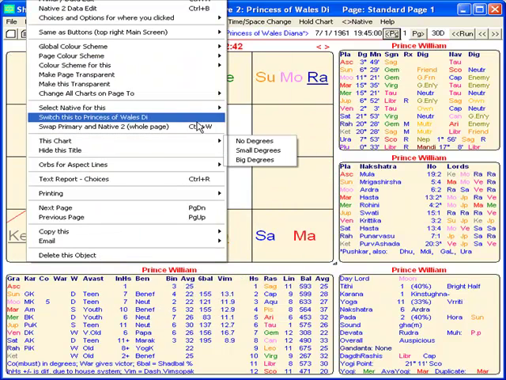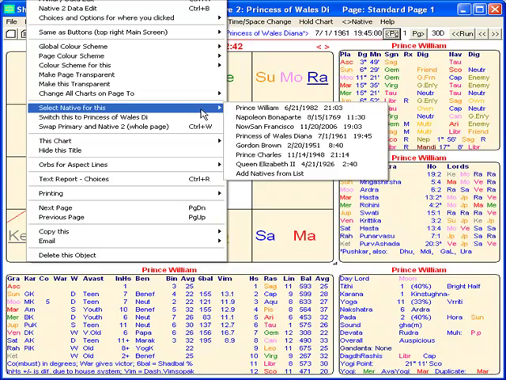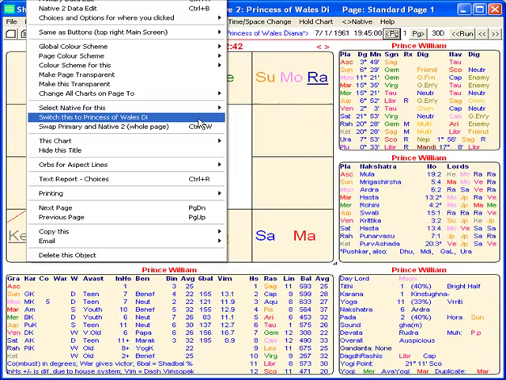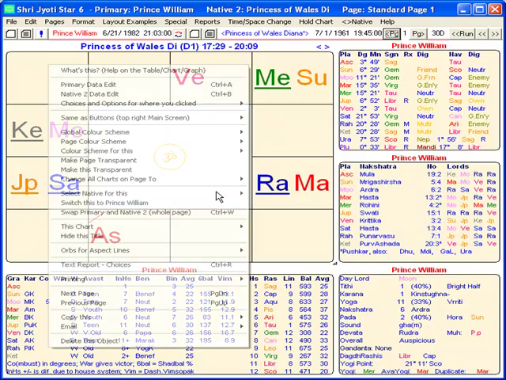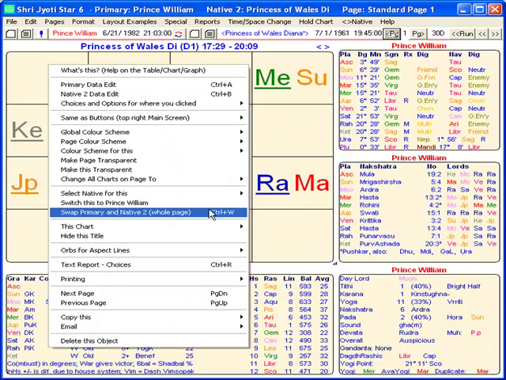We can select the native for the item we clicked on. We can just switch it to the other one. So this is a very fast way of switching between natives, which when we're laying out a page with various different natives, you'll find very handy. And we can swap the two over.